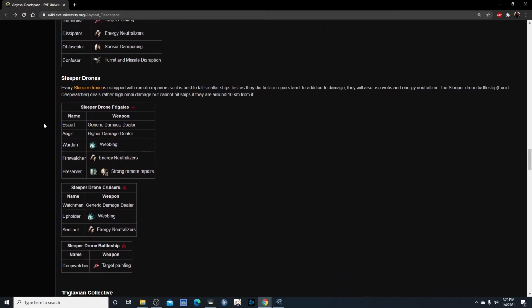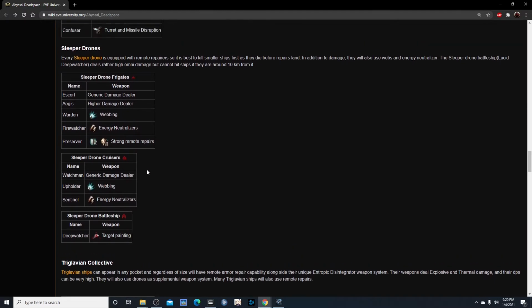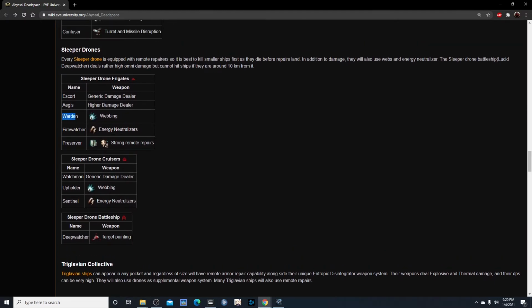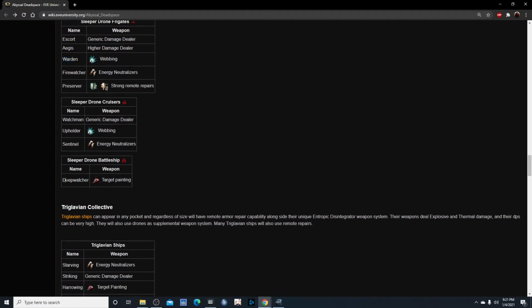And the sleeper drones. The sleeper drones usually are not too big of a deal. You want to be worried about the wardens. These are going to be the frigates because they do web you. They usually are about 4 per wave if you ever do get these rats on the field. The deep watchers are going to be the battleships. They will be at half armor and half hull. And they will be repping each other, which I don't see why, but they are maintaining each other, and they're also target painting you.